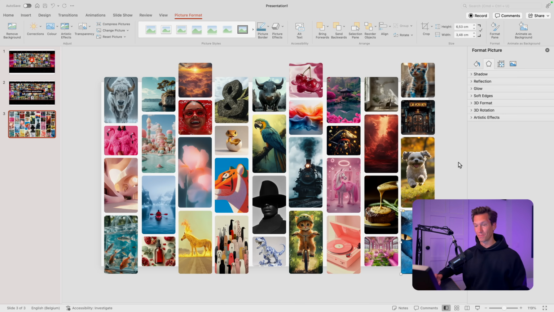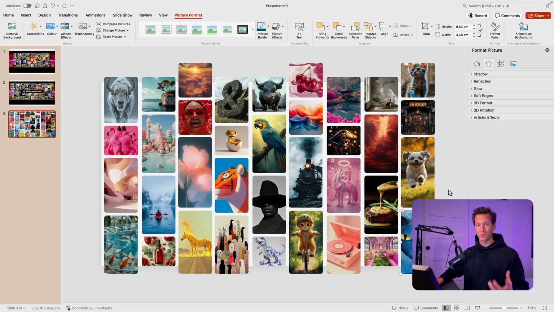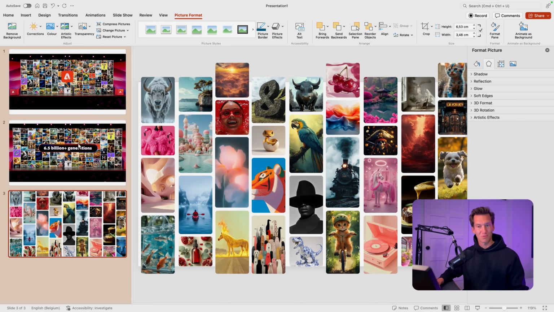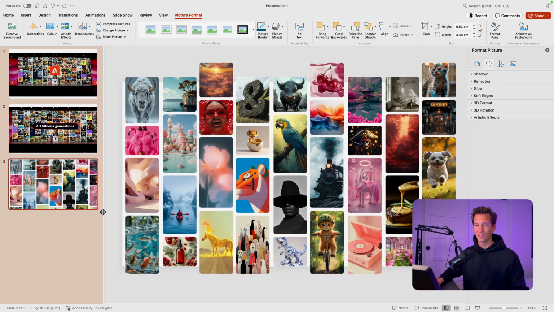Now, if you want to get those images, I got them from Midjourney, which is an image generator. You can use any image generator that you like, of course, or add your own images. Now, this in itself is already quite an impressive slide. If we now open this up, we can see it's already pretty close to that result from the Firefly.